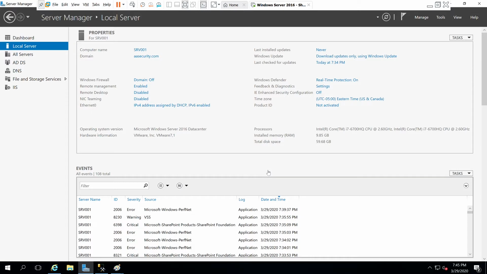Today, we will be talking about SharePoint and SQL Server and how these tools can greatly benefit a business. Just to start off with, this is our computer name here, SRV001, and our domain of AASECURITY.com.